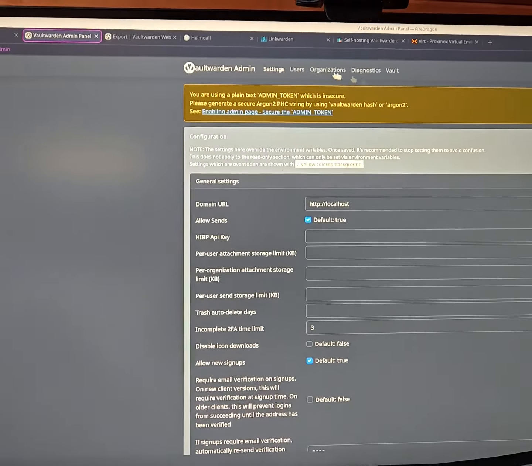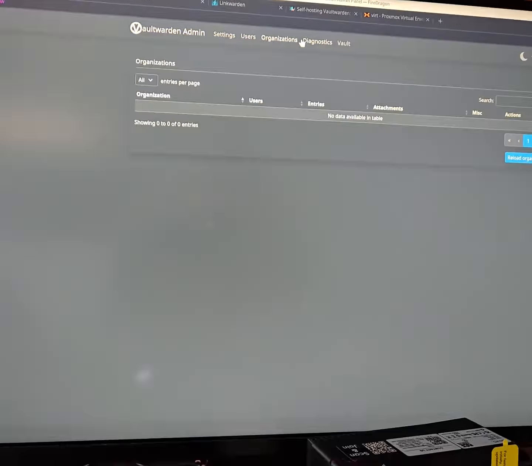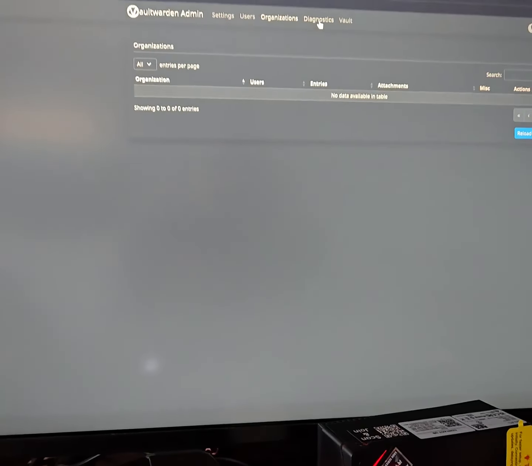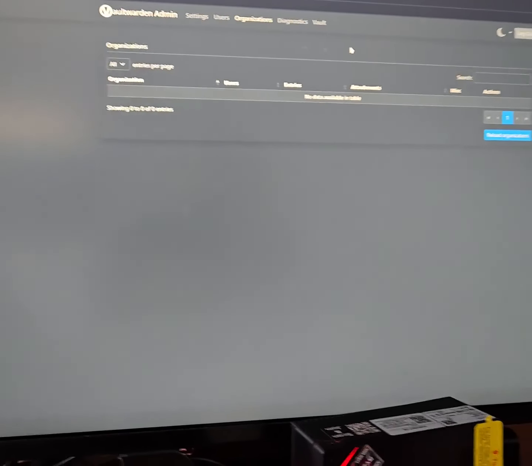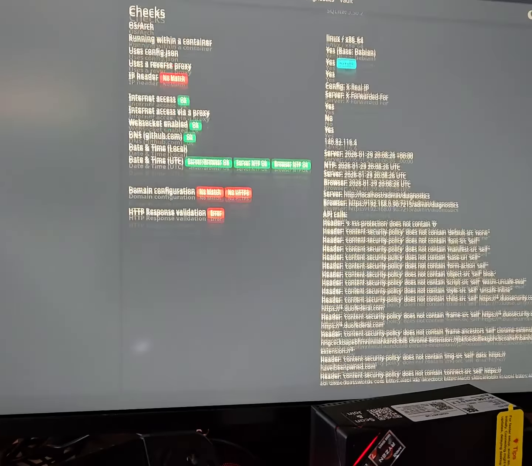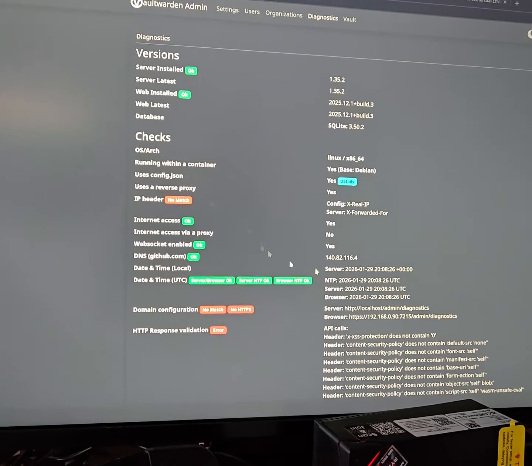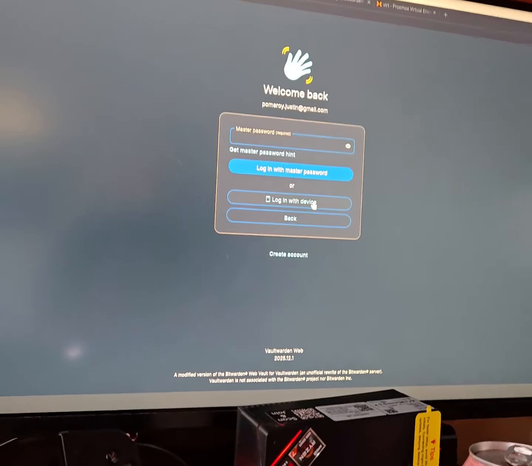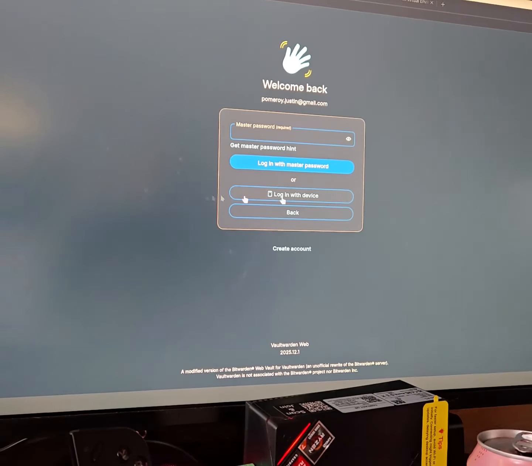So if you have family members or something you want to set this up for, you can set up organizations, so you can set up your family and just say, hey, everybody's part of the family. And then if you want your friends, then you can set up a separate organization for your friends. Diagnostics, different standards for security for HTTP, HTTPS, try and log in. If you set up two-factor authentication, or you can log in with your device.